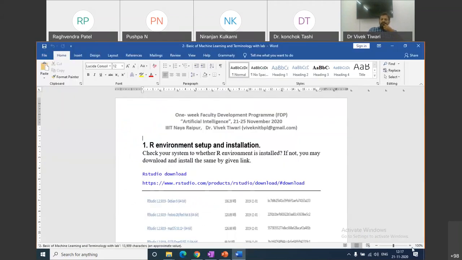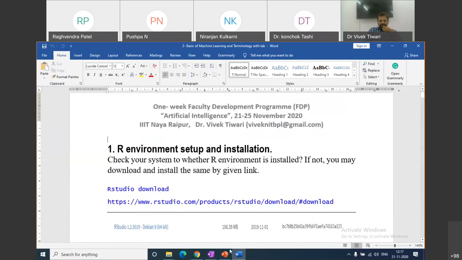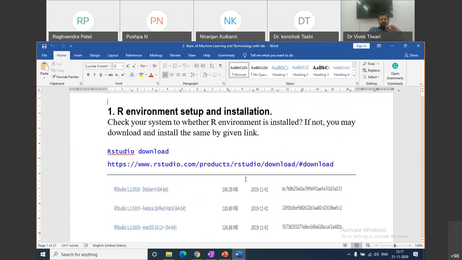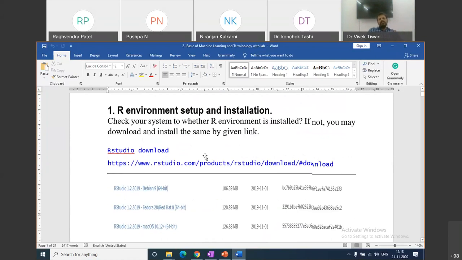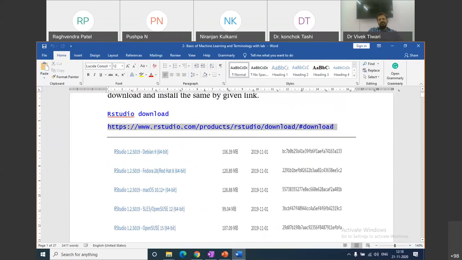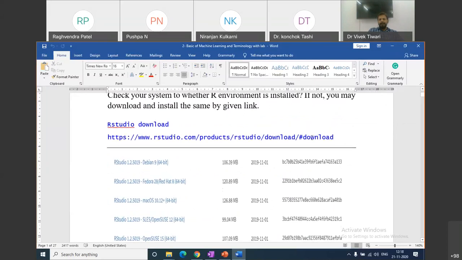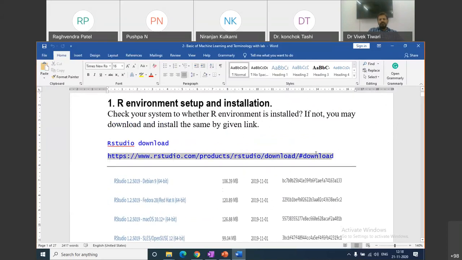Okay, I hope the screen is visible and the content is big enough that you can read it. As I said I would start with R, let me work with R. The link is given here. I will share the document, don't worry about that. If you don't have the R environment and R Studio installed on your system, the link is given here. Just copy that link. One minute, I'm doing it for you.